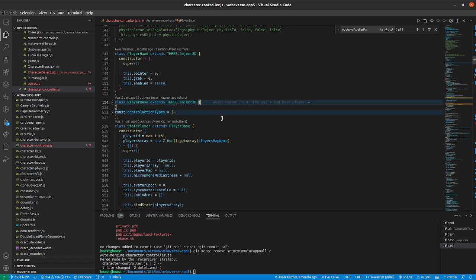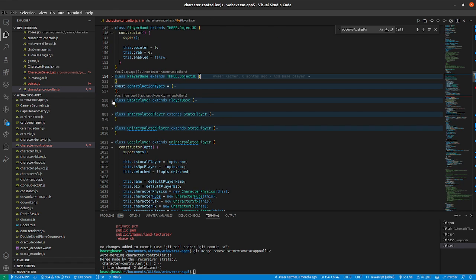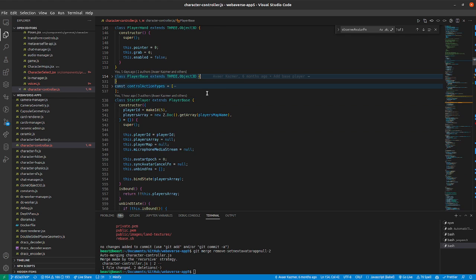But then we have some new kinds of players building on top of that. The state player adds state binding and everything around networking to the player base. So if you were just programming Webaverse and you don't really care, you just want a player that stands and moves around, they might not need to be a state player. You could probably just build from the player base.